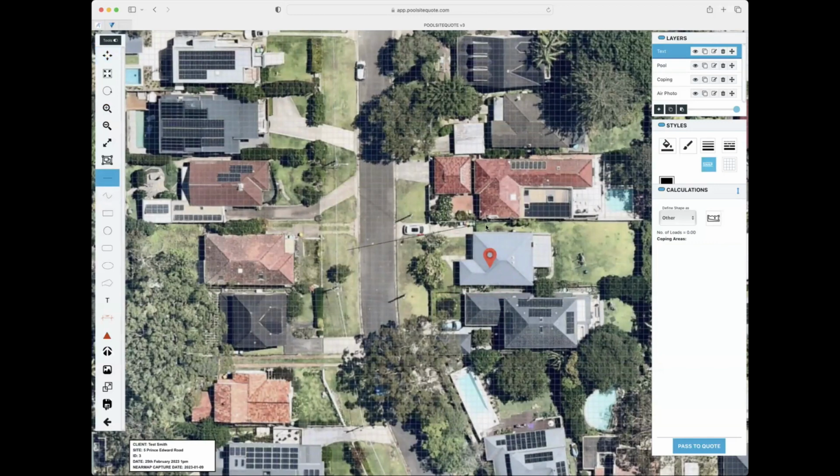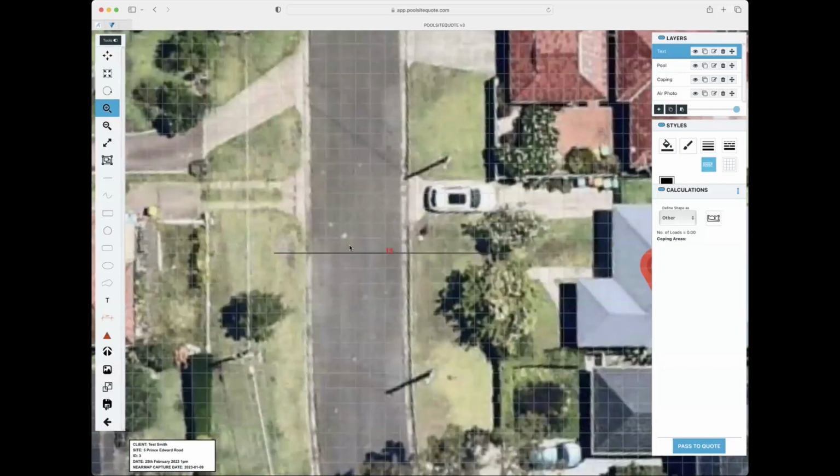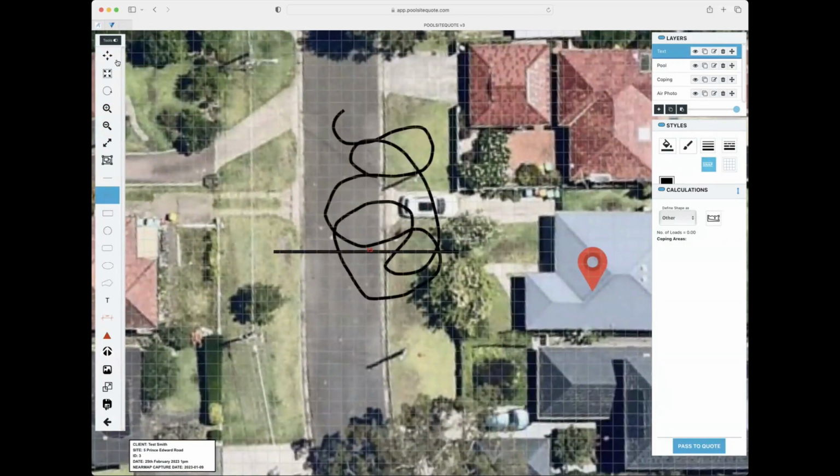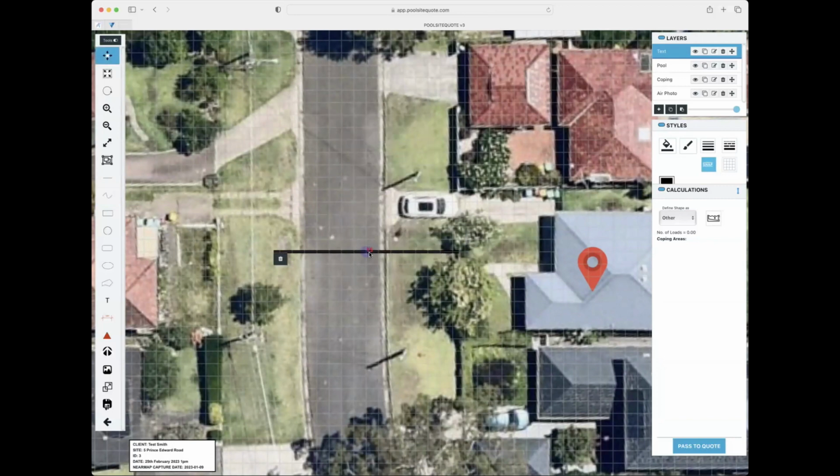Pretty self-explanatory, a line tool, and it actually gives you the running line dimensions. It's quite handy for when you want to draw pool fences. And you can change the type of the line and the thickness of the line with these tools over here, and even the colors. This tool here is if you're using an iPad with a pencil, you can draw freely on the screen. This tool here, obviously drawing rectangles.